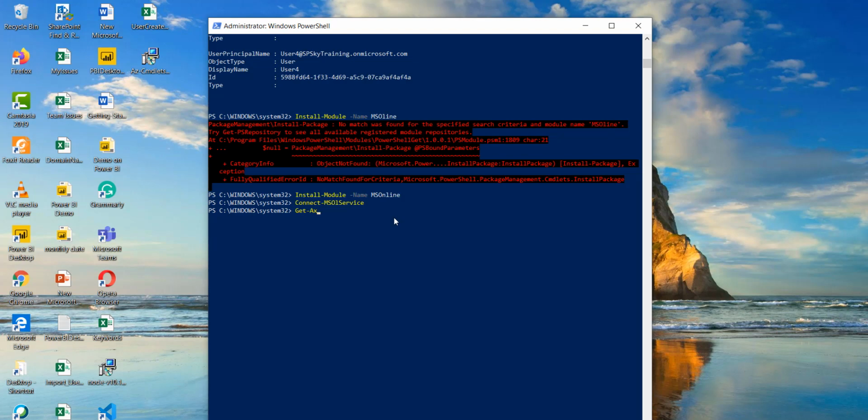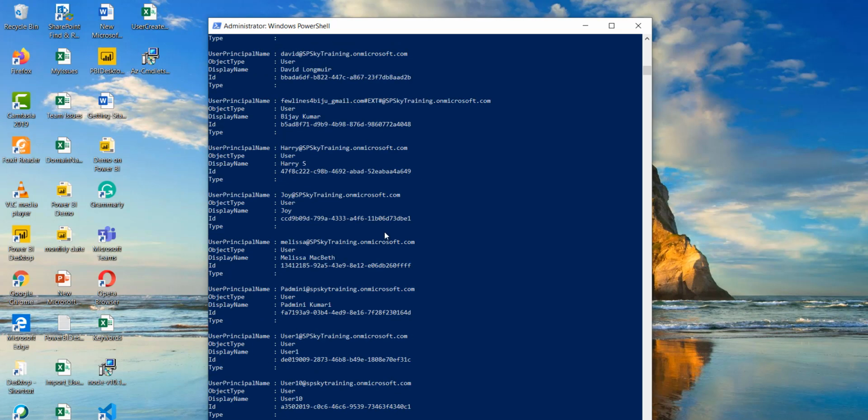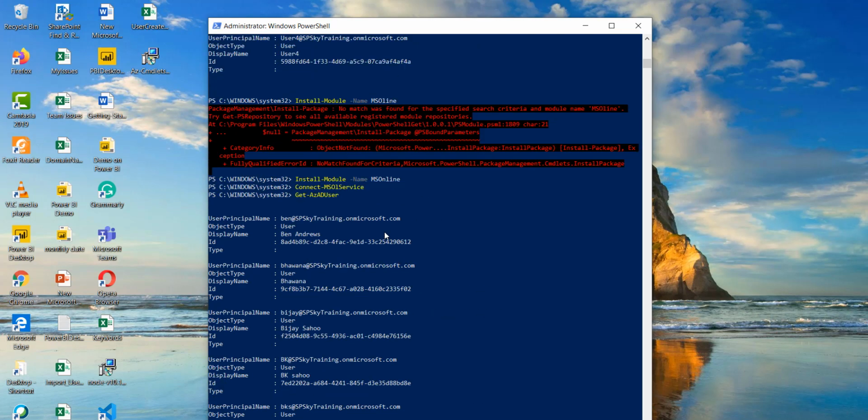So I will use the same command to get the users, and it will also show me all these users here. You can see the same thing you can actually use in Windows PowerShell ISE also. You can run this command Connect-MsolService, and then run whatever commands you are using. I prefer Windows PowerShell ISE most of the time, and you can run the same thing over there as well.